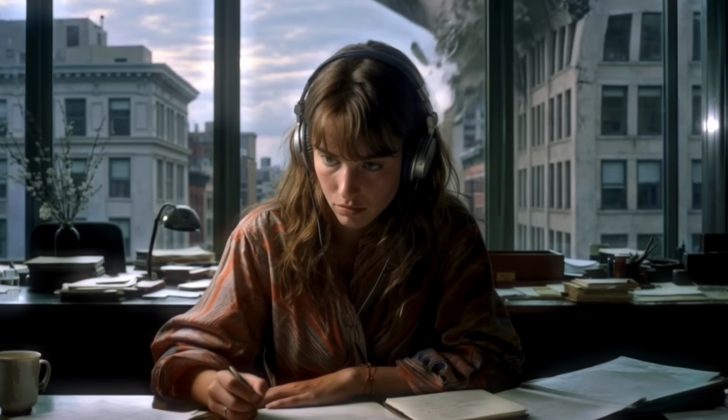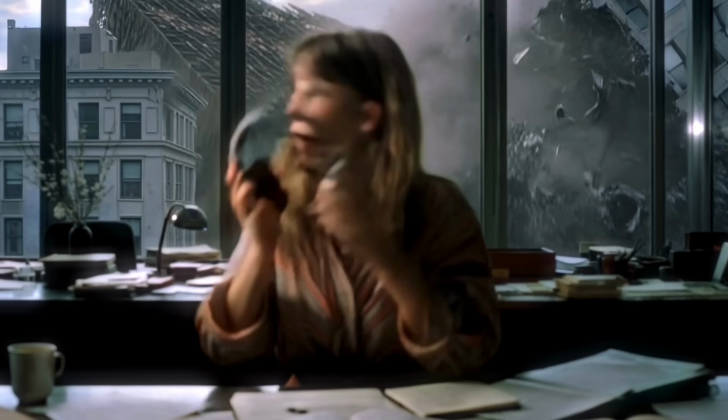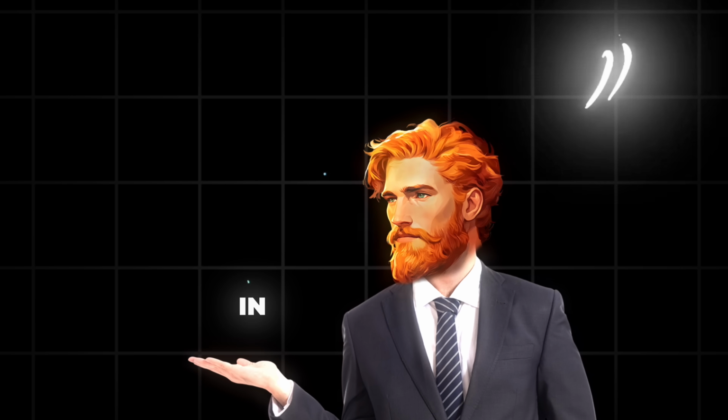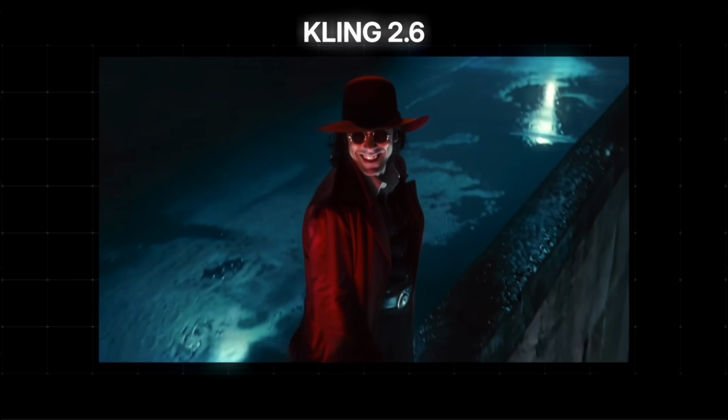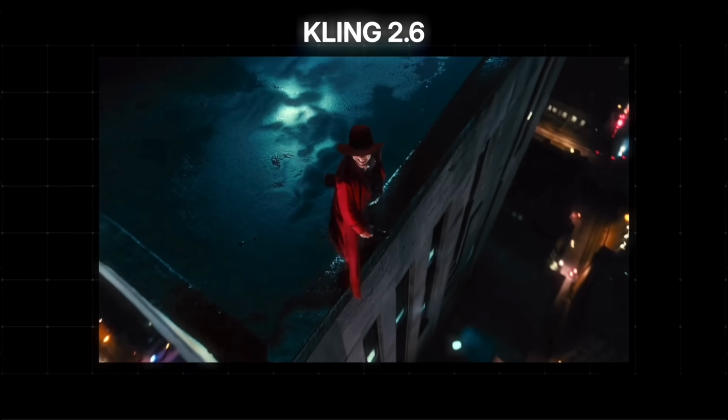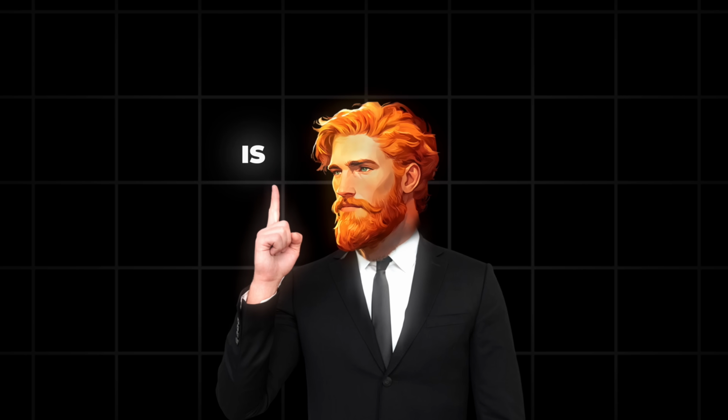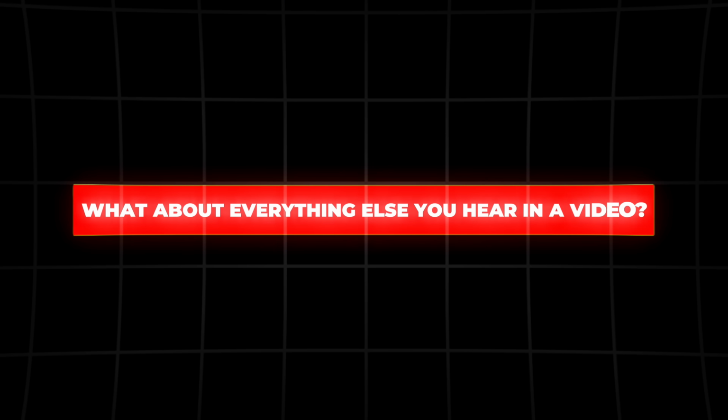But what good is perfect lip sync if the voice sounds robotic? That's where expressive voice generation comes in. The AI captures nuances in emotion, tone, and delivery. It can even handle specific accents and dialect. The voices sound human.